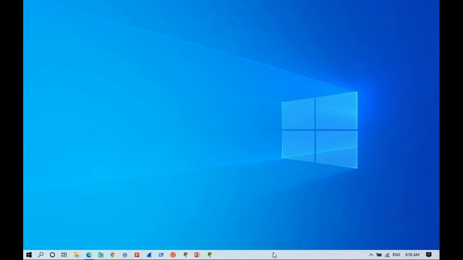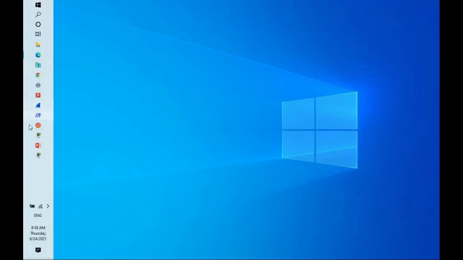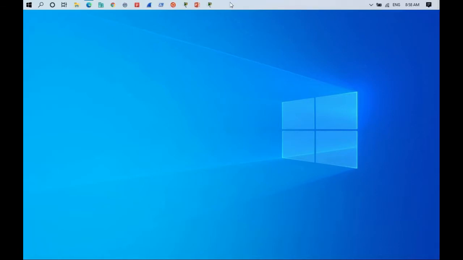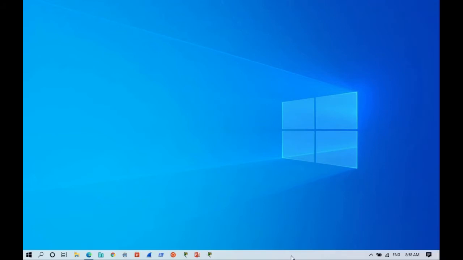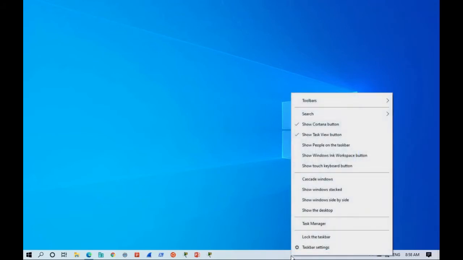Now, all these arrangements are for what? Ease of access. We can change the color of the taskbar. We can change its location. For example, we can move it to the left. We can move it to the right. Most other desktop environments have the panel on the top. We can move it to the left as well. We can move it back again. Now we can right click to customize the taskbar and make all these changes.